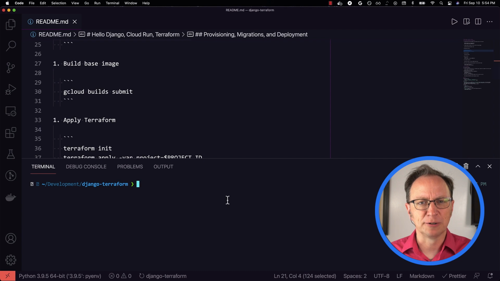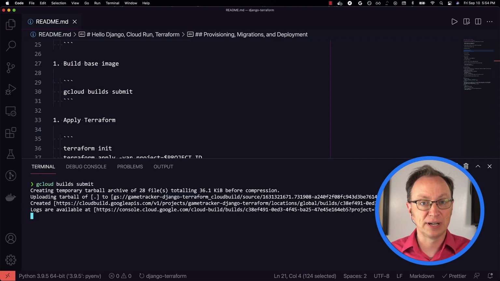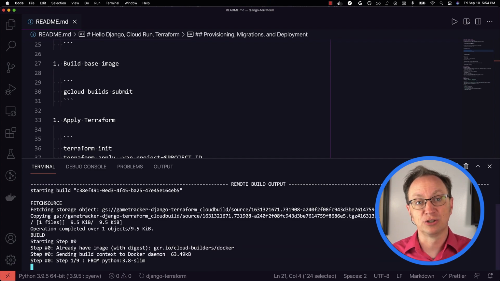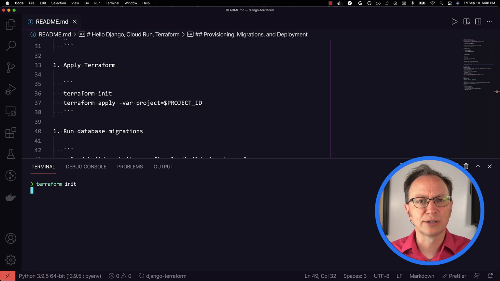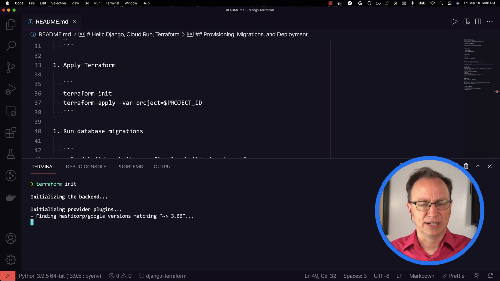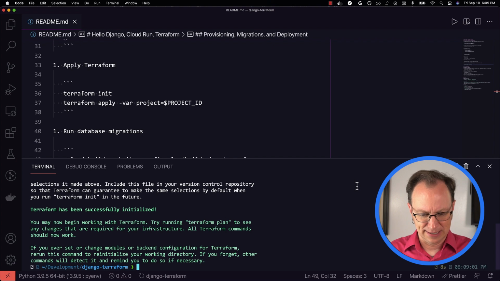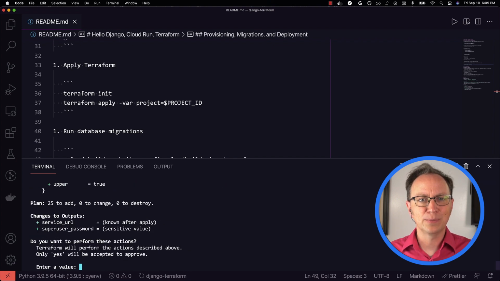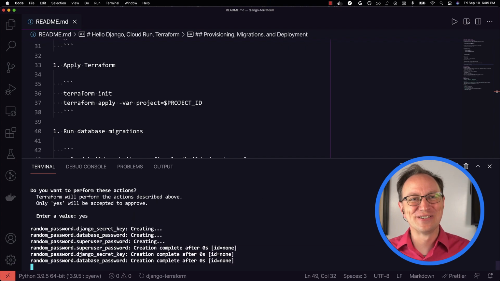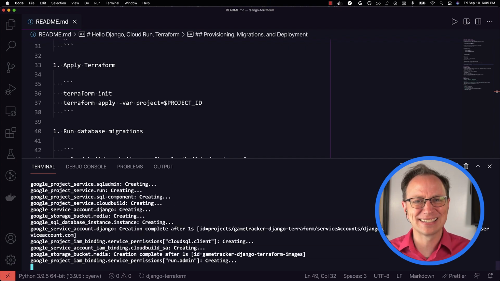Next up is gcloud builds submit. I know this one. It actually reads my Docker file and uploads the resulting image to Google Container Registry. Ooh, and here we go. Terraform init and Terraform apply. Whoa, look at it go. Things are moving pretty fast.